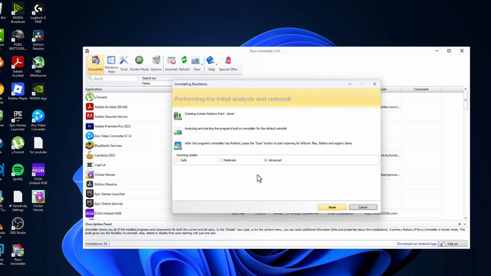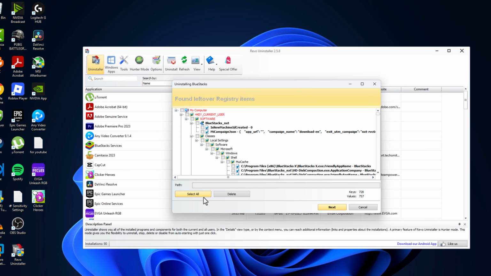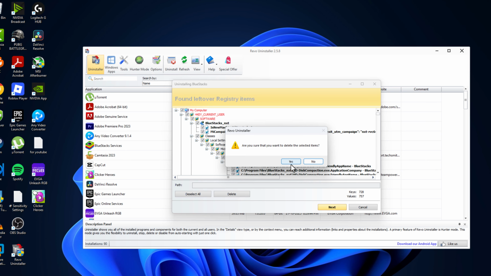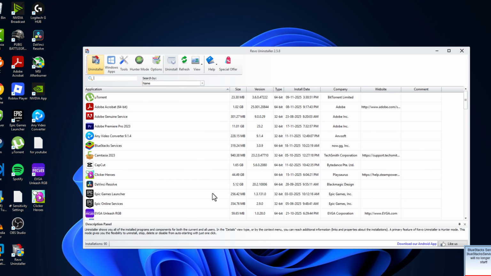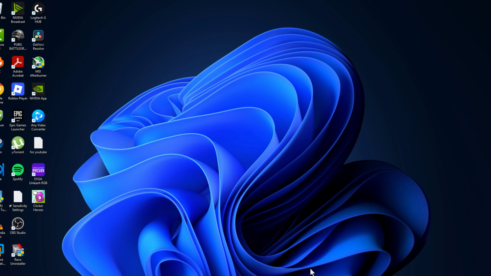Select Completed. Select scanning mode Advanced and select the Scan option. Select all and select Delete, and select Yes. Select all and select Delete and select Yes. And now we have completely uninstalled BlueStacks 5.